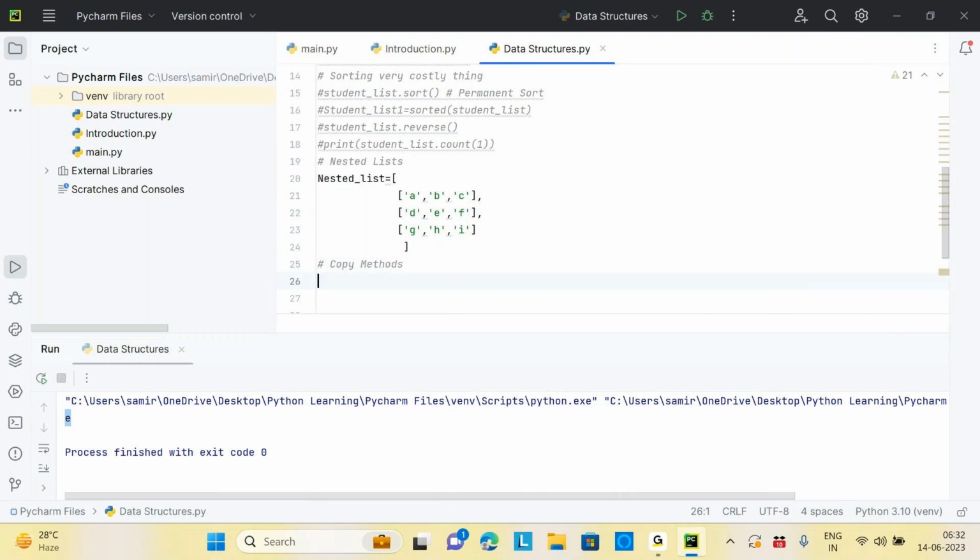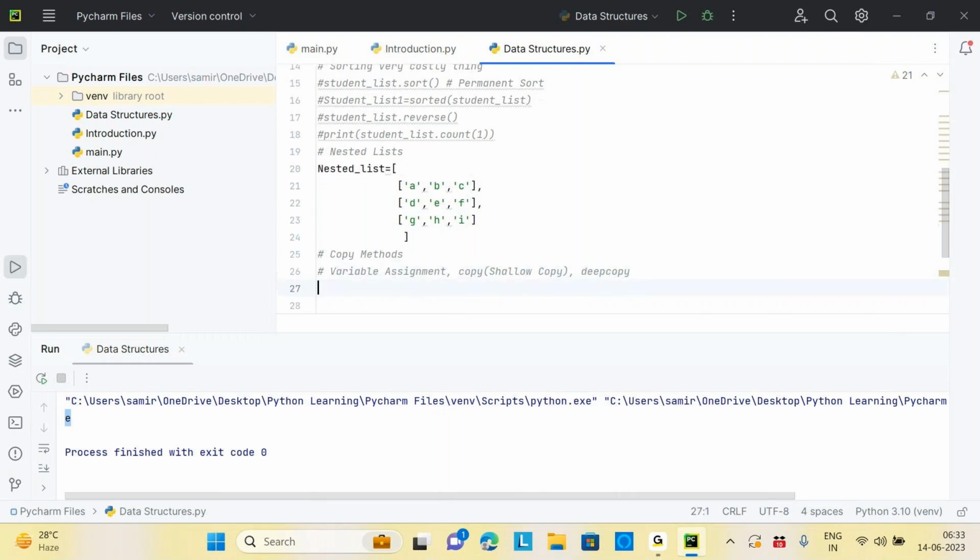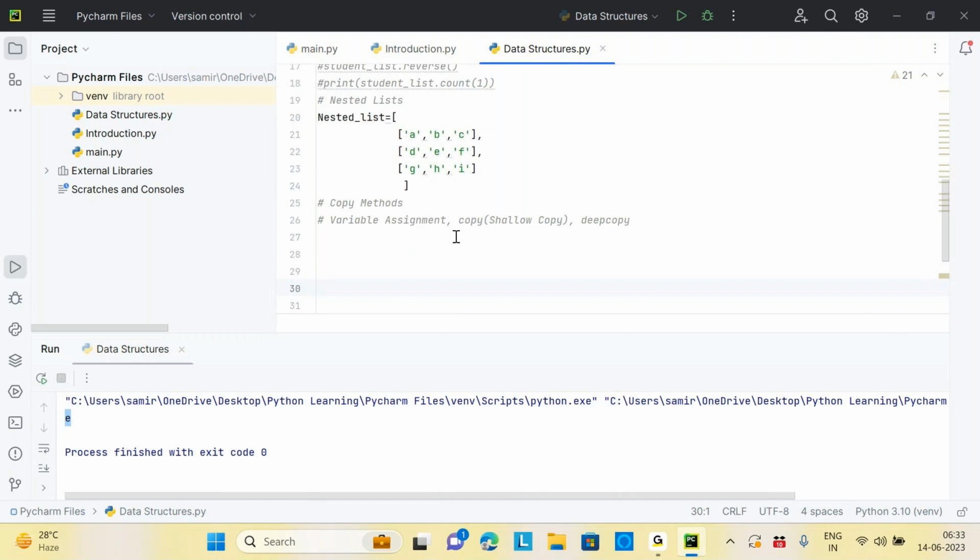So basically there are three ways to copy it. First is your variable assignment. Second is the copy method, which is called the shallow copy. Remember, this is also an interview question: what is shallow copy and what is deep copy. Okay, we'll discuss this. Shallow copy. Third is called your deep copy. We'll see the difference between these three, when I'm talking about the variable assignment and all these things.